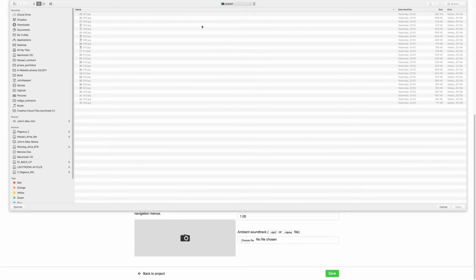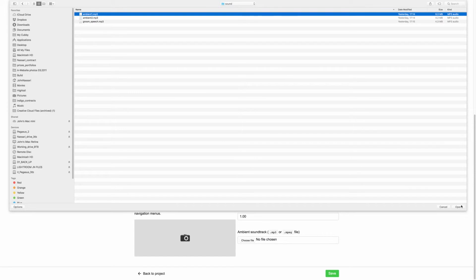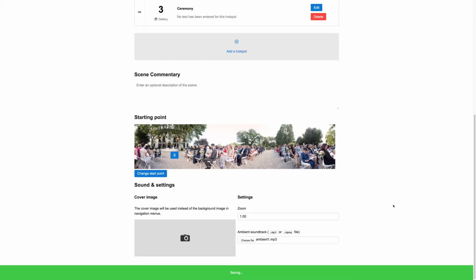I'm going to come out of the scene folder of the galleries and move to the sound folder. I'm going to choose ambient 1. I'm going to open that, and then I'm going to save, and that will now upload. And you can see bottom left again down here. That's going to upload the ambient sound into the project area.